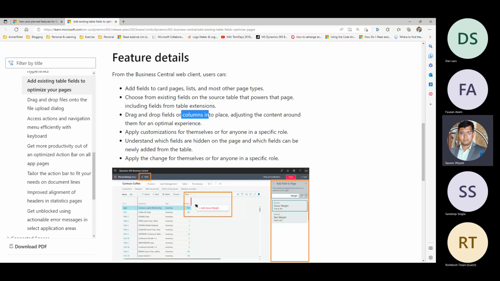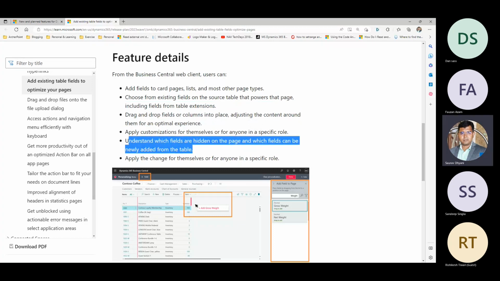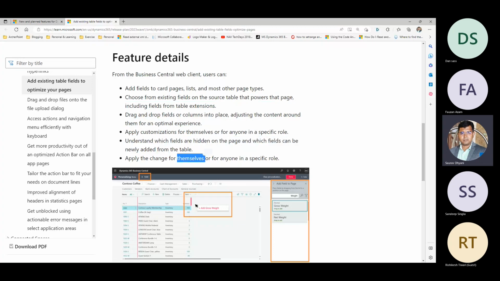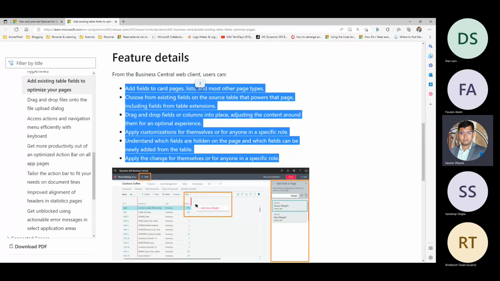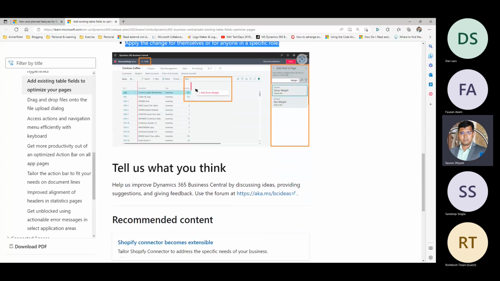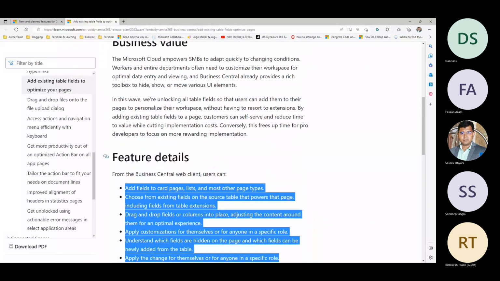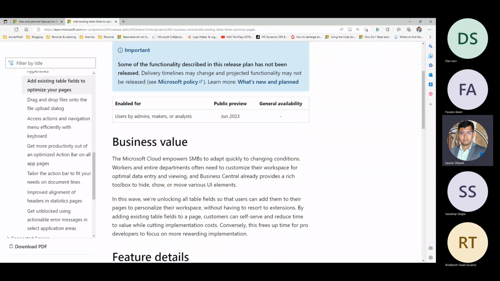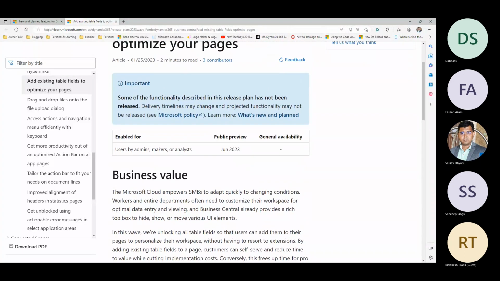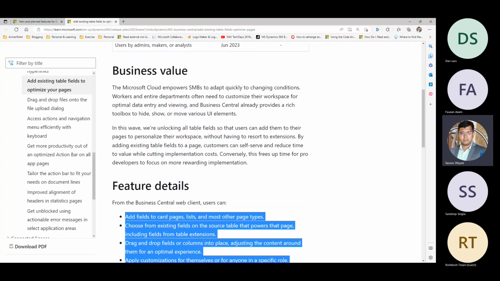Pause the page, drag and drop, apply customization to understand which fields are hidden on the page and which can be newly added from the table. Apply the change for themselves or for anyone in a specific role. Okay, so this is coming in the personalization and the profile customization. But now I'm thinking about what Sandeep sir is saying, that if I don't want to show a field based on user rights, maybe you can control that with a permission, right?